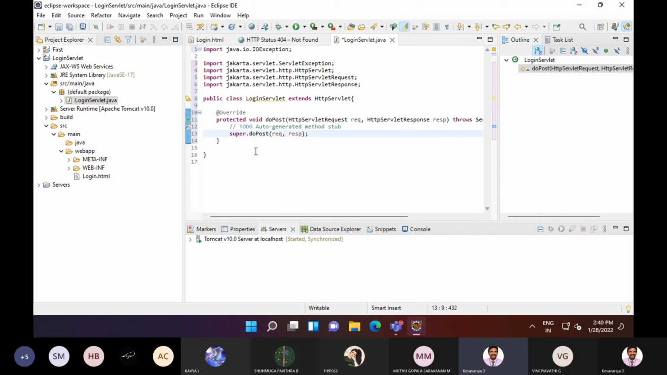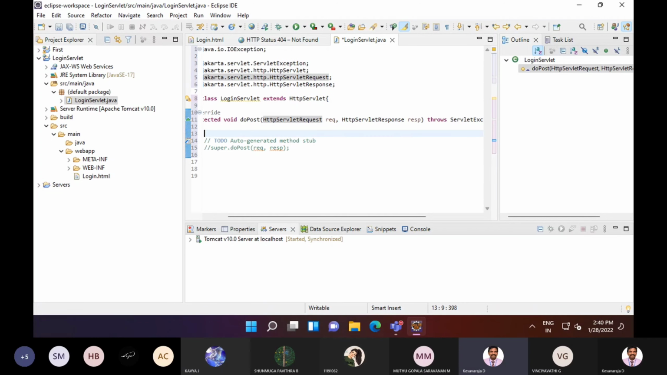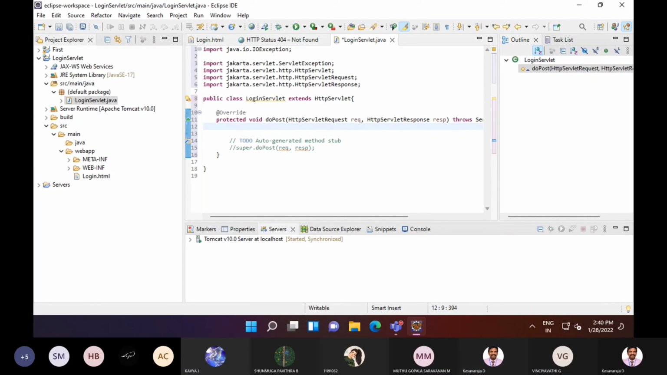Now you have to hide this. Yes, the doPost method is ready. Inside the doPost method, I have created two strings. String username equal to HttpServletRequest.